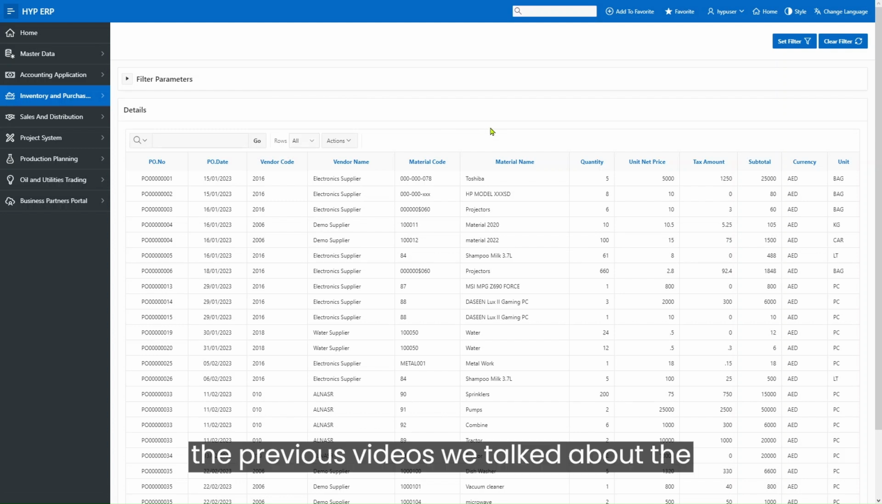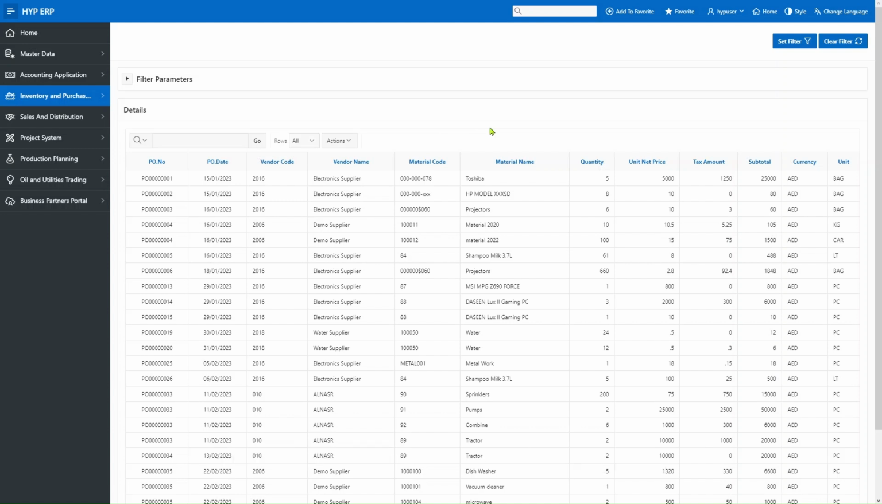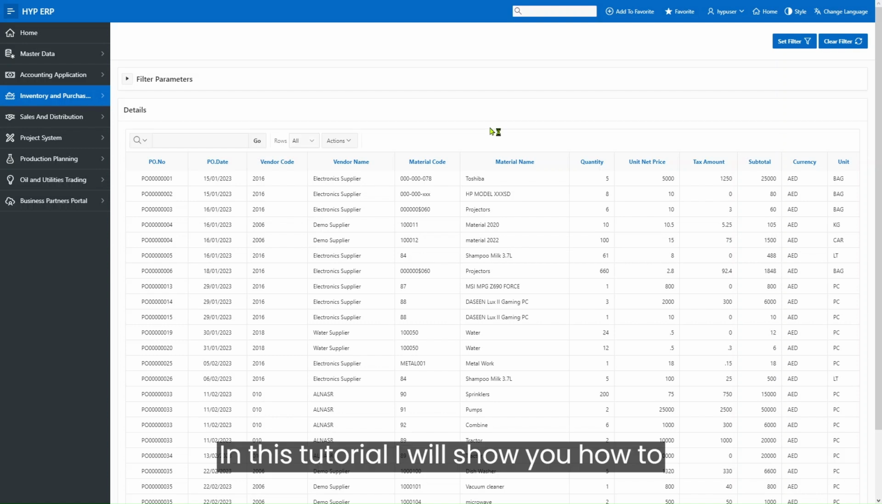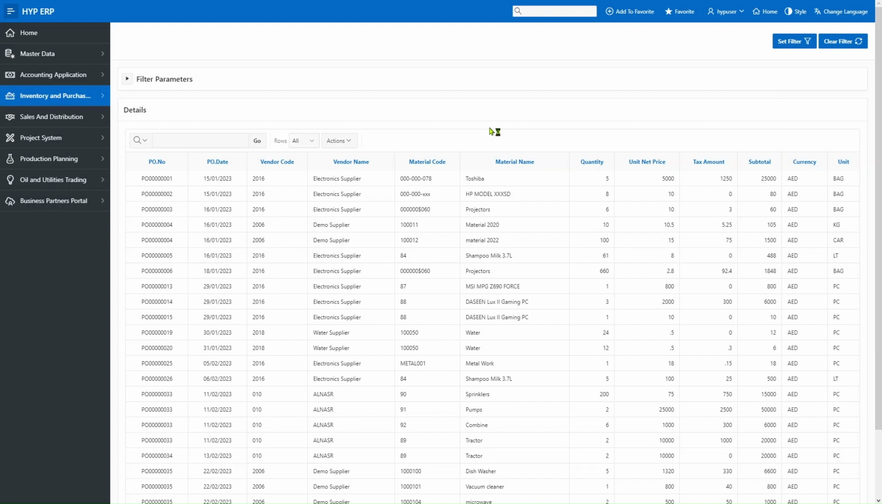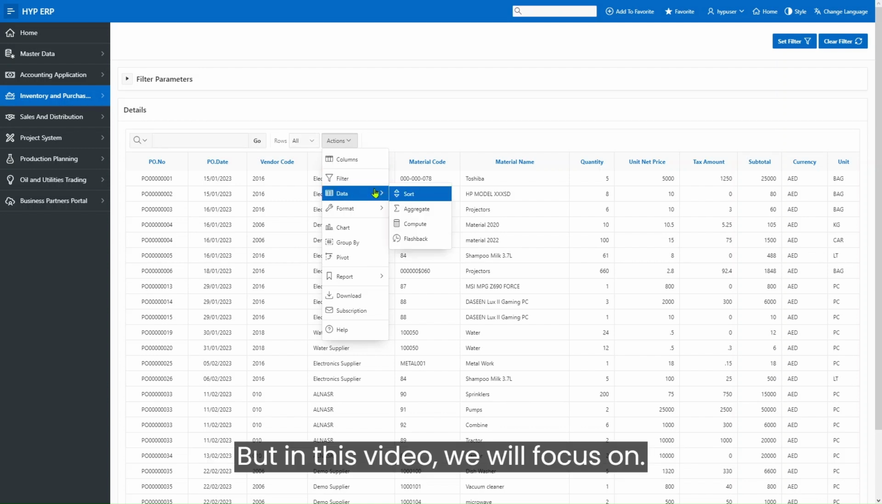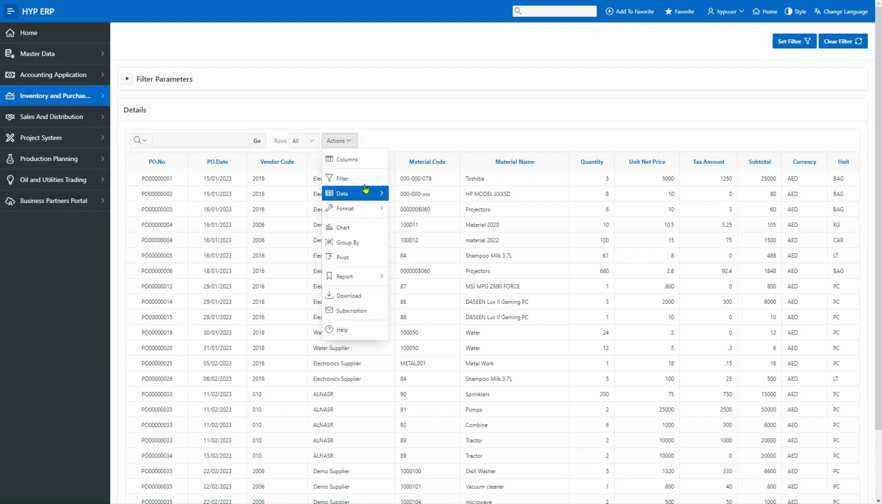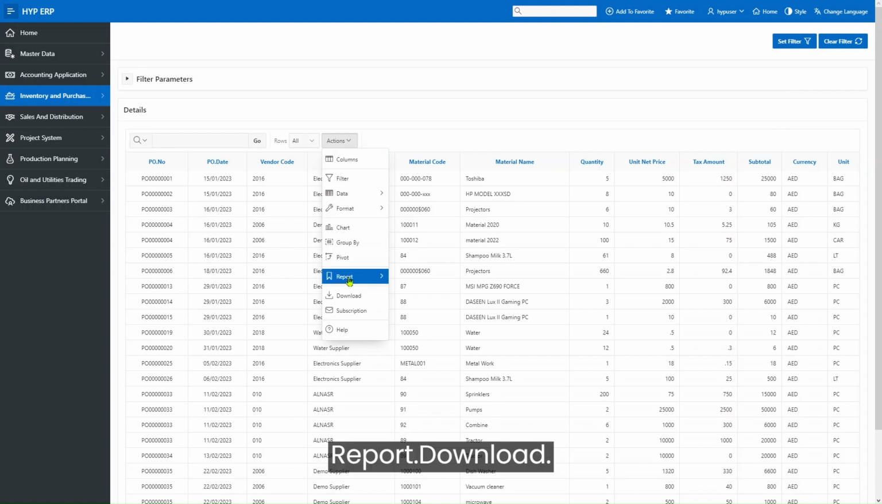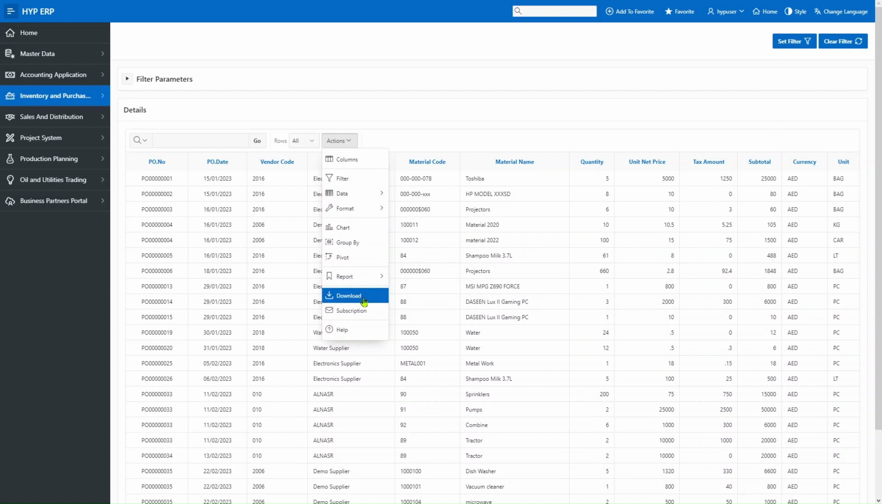In the previous videos we talked about the basic functions that you can do to the tables, such as filters, search, and basic sorting. In this tutorial I will show you how to customize your table more with the Action button. By pressing on the Action button, a drop-down menu will reveal all the options that you can use. But in this video, we will focus on columns, filter, report, download, subscription.